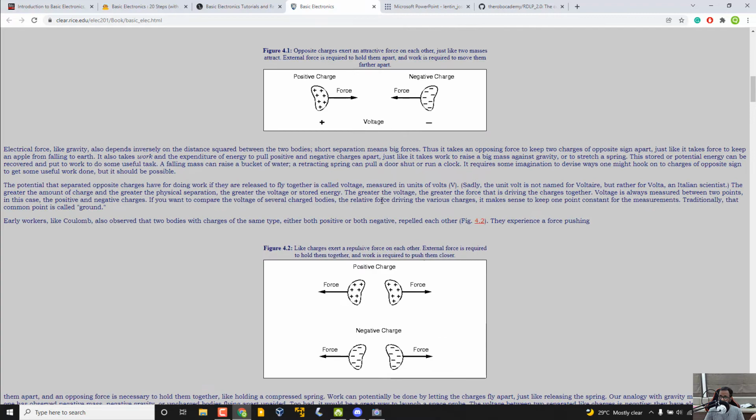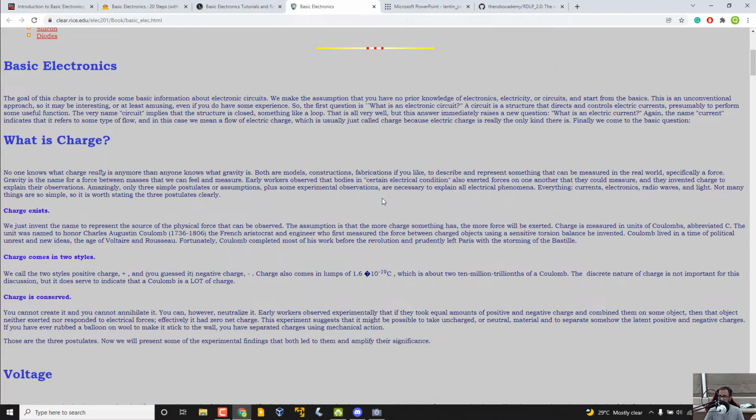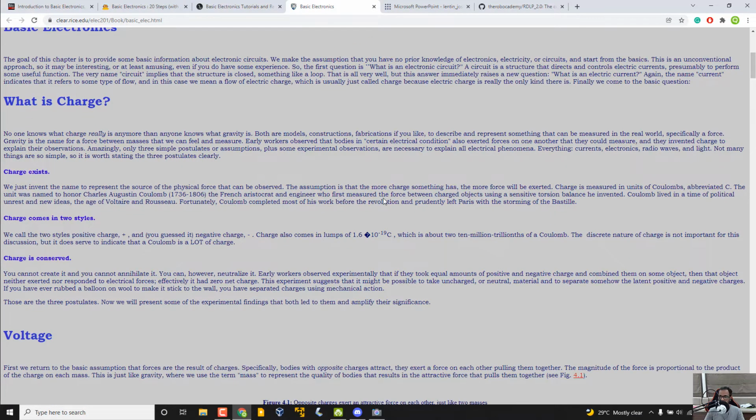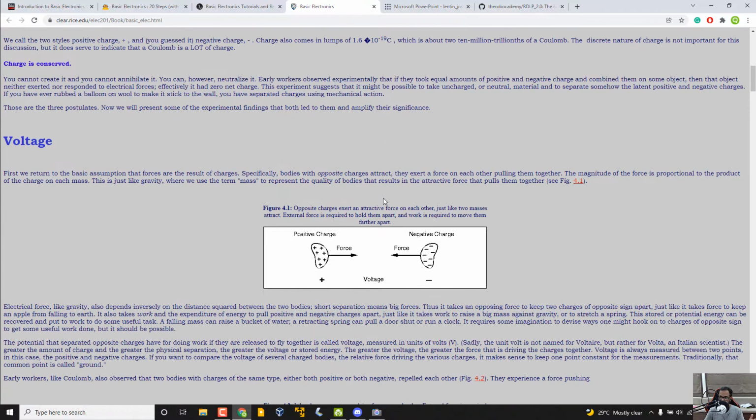I know you have heard about charges, right? Charges exist. It's like a force, like gravity. It actually exists, and there are two types of charges: positive and negative. Similar charges repel, and opposite charges attract. That's how charges work.